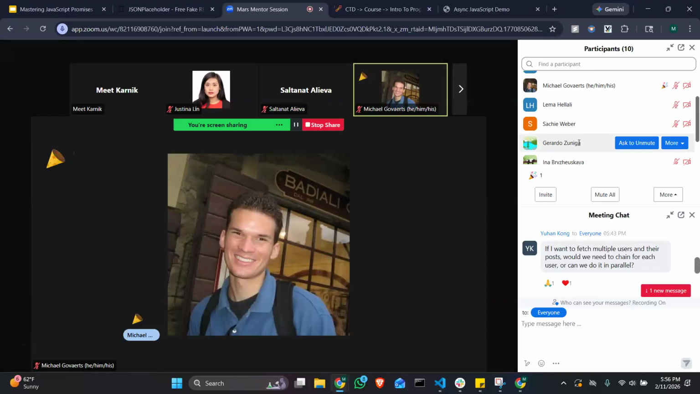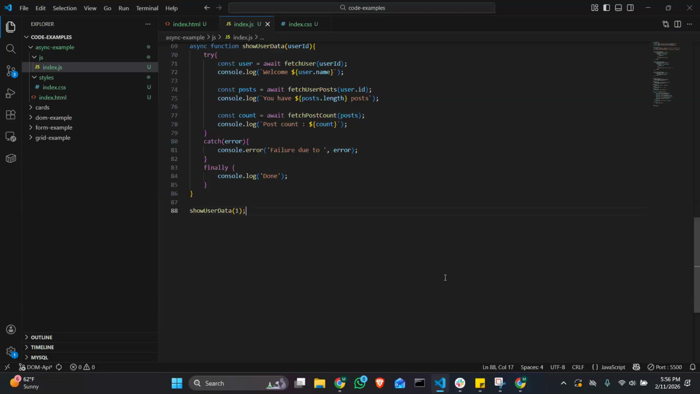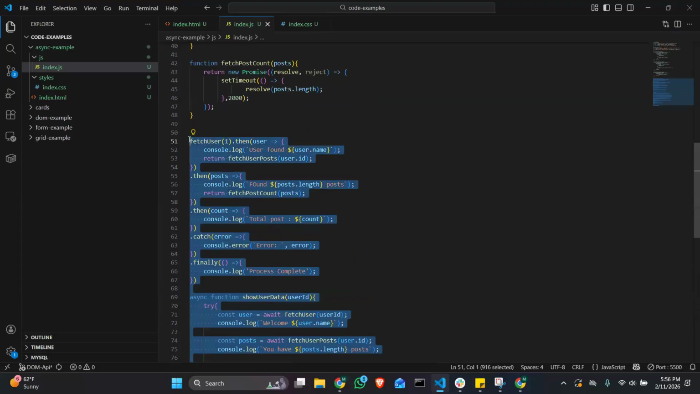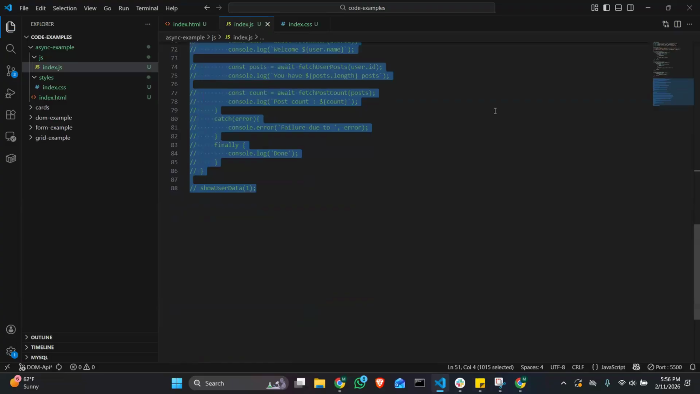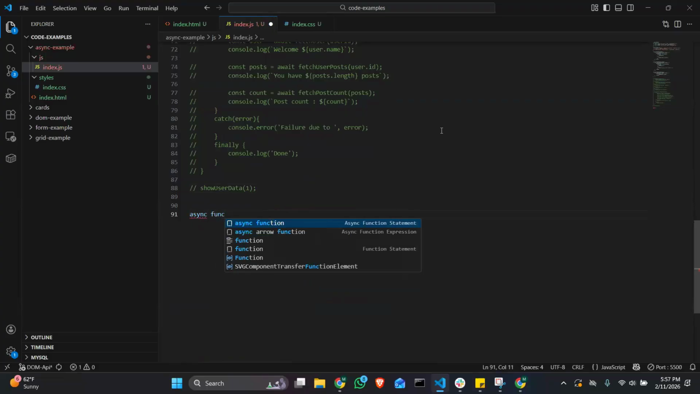Yeah, so I'm just gonna show what it would be like to fetch multiple users in a single function. So I'm just gonna go ahead and completely comment this out so that we do not have any more ambiguities. So let's try to see how we could fetch multiple users and their posts in parallel. Instead of waiting for one user to finish before starting the next, we will use the Promise.all function to run all those. And here's how it would go.